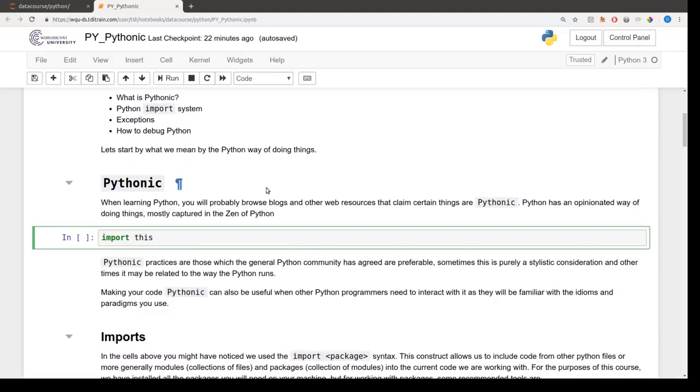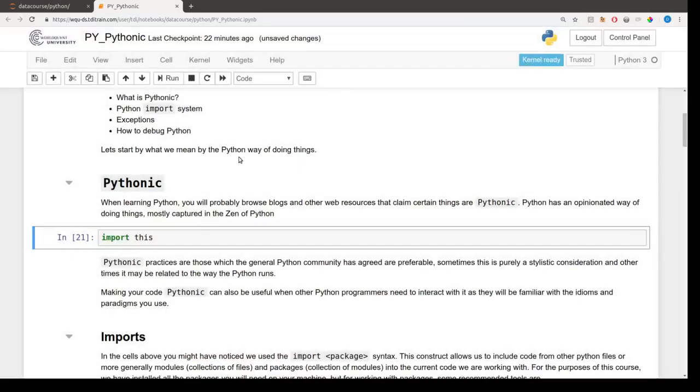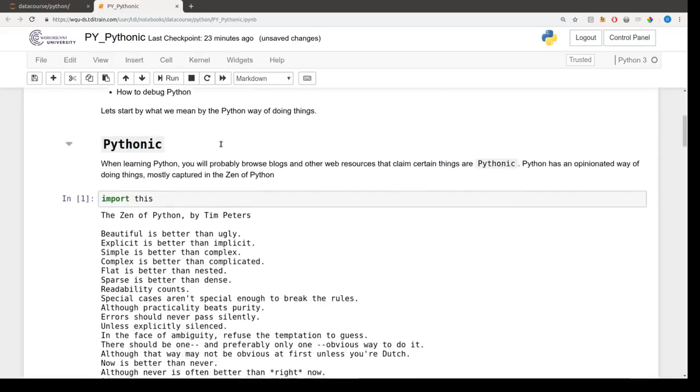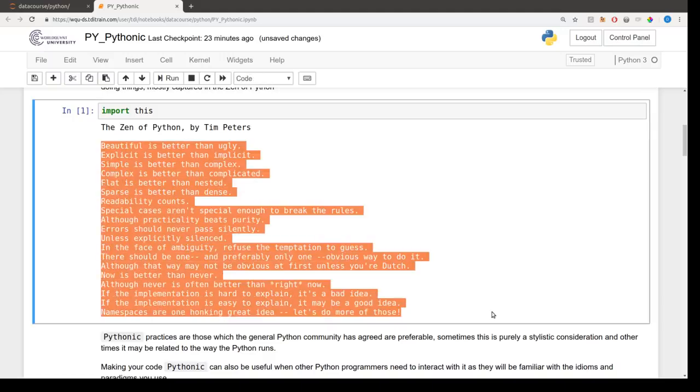If ever you're wondering what are the values that Python has, we can always import this, which is not displaying for some reason. There we go. So import this prints out the Zen of Python. And this is a short list of some of the most important things that we encourage when writing Python code.